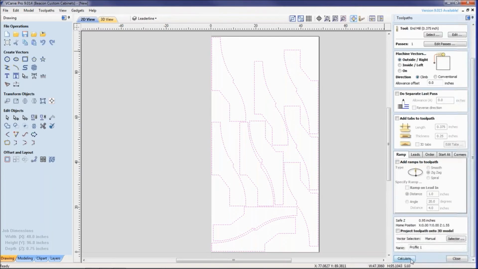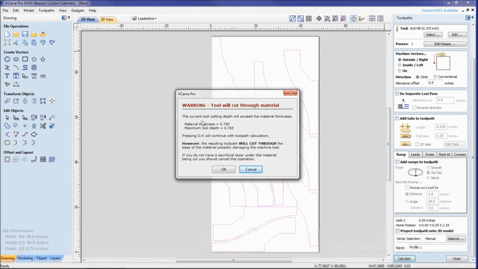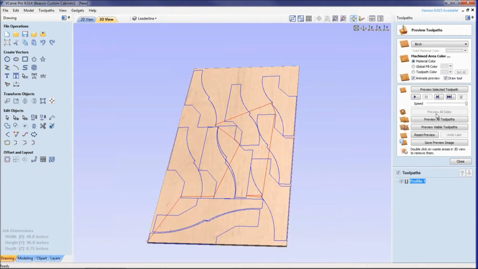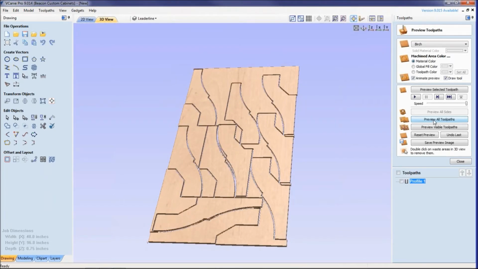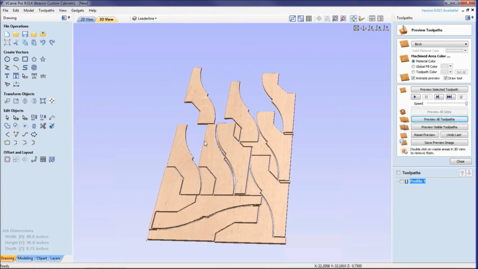Okay, let's calculate. There it is. It's telling us you're cutting through the material into the spoil board, and that's okay. Preview, and there it is. There's the parts that we'll be cutting out.